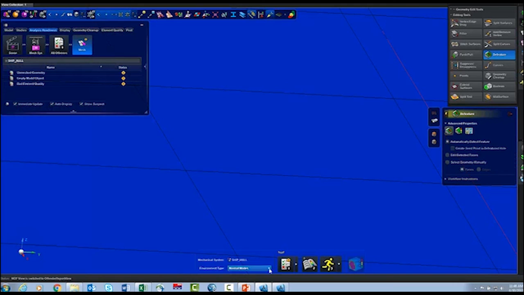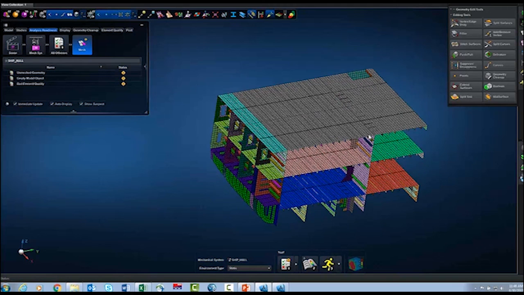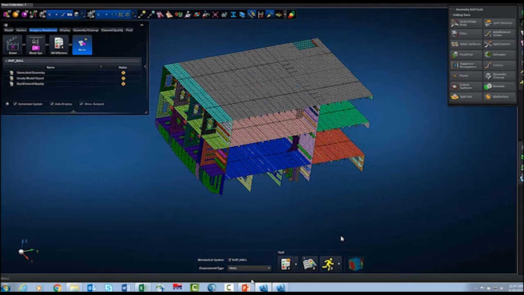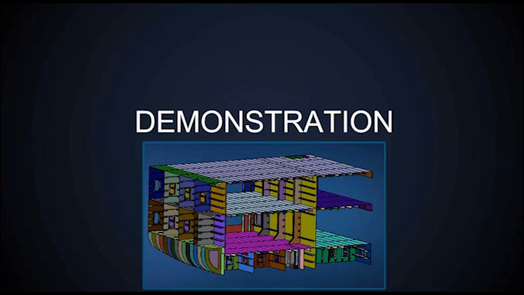I've got a couple of warnings. I want to do a static analysis, but I'm going to ignore those for the minute. Maybe I've got a few elements that could be better quality, but they're not invalid. And I'll just hit the running man here, and so that solution will go. Okay. So while that's running, and it takes about 3 minutes, let's go back to the presentation.